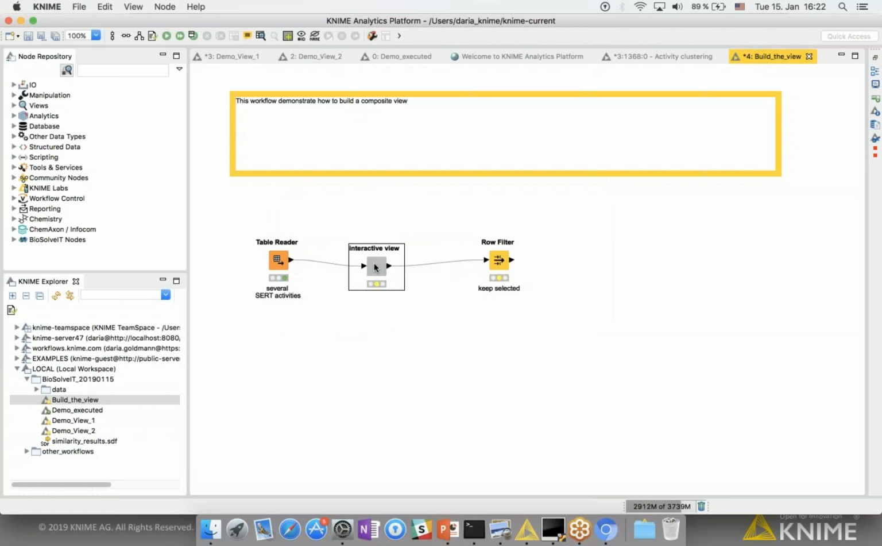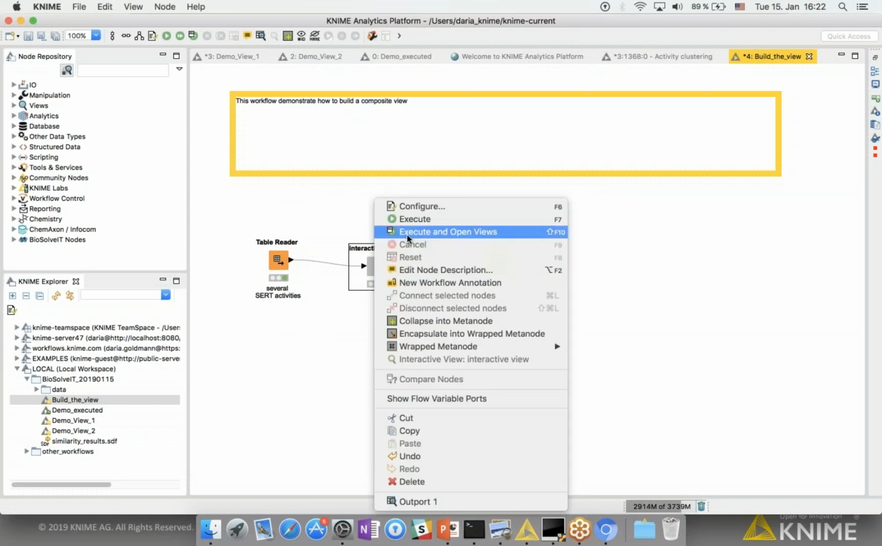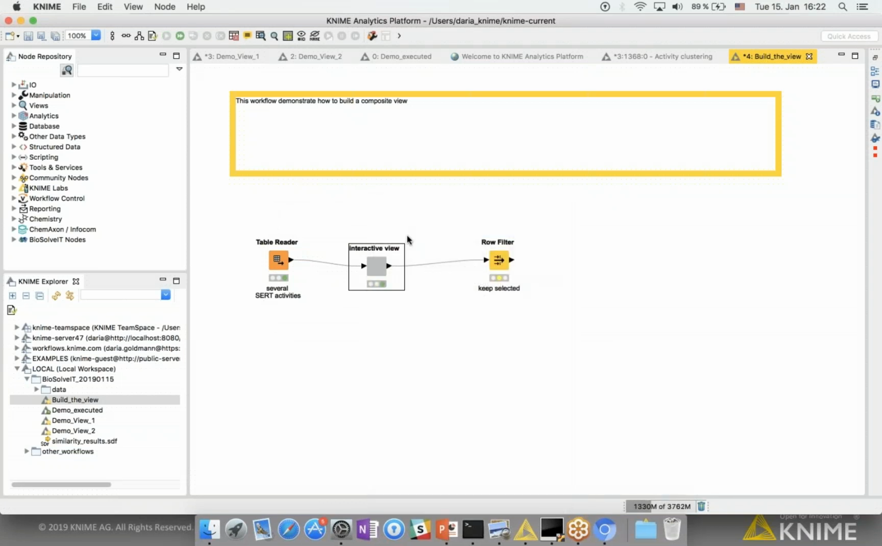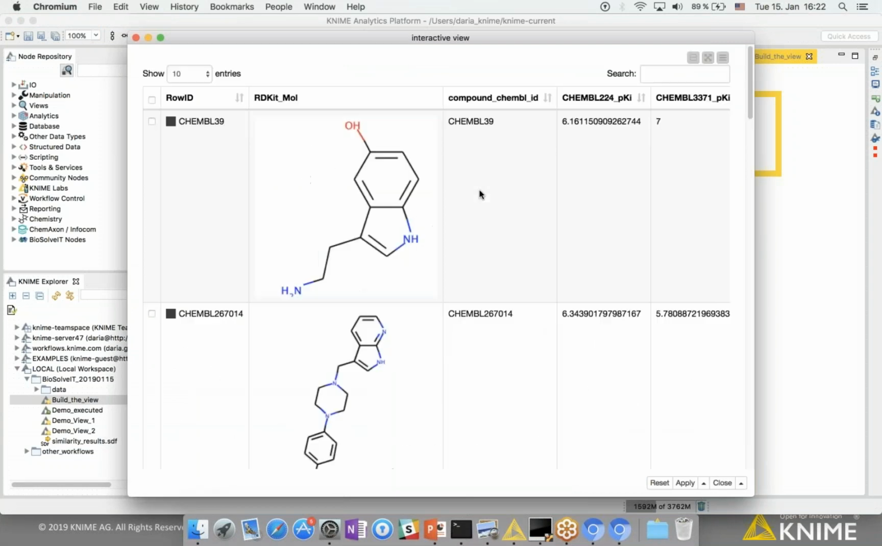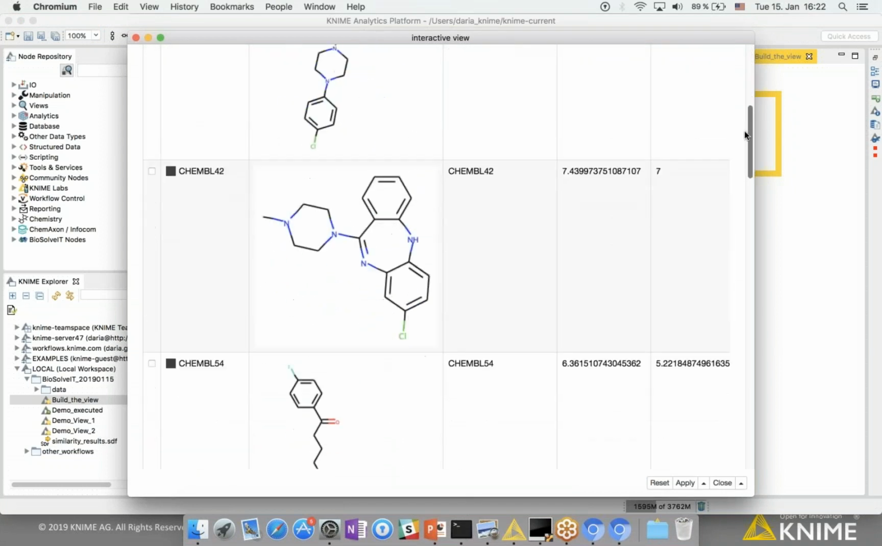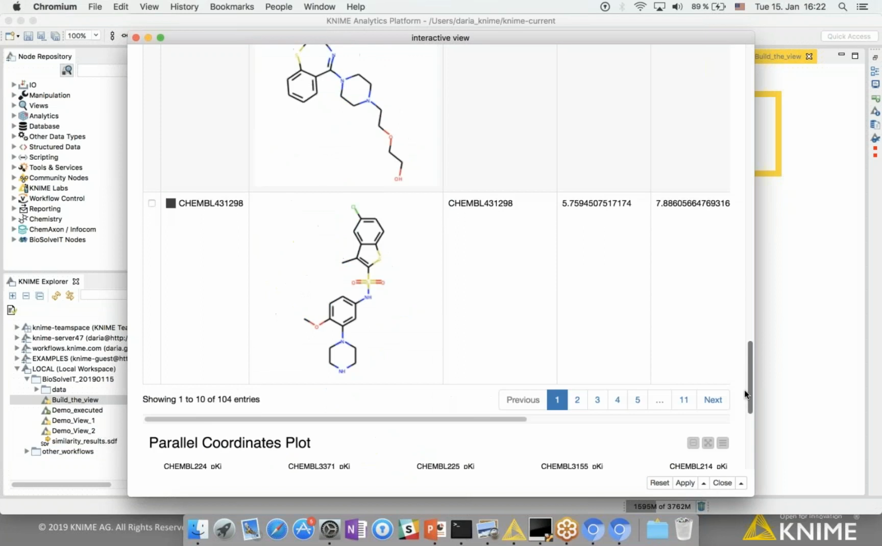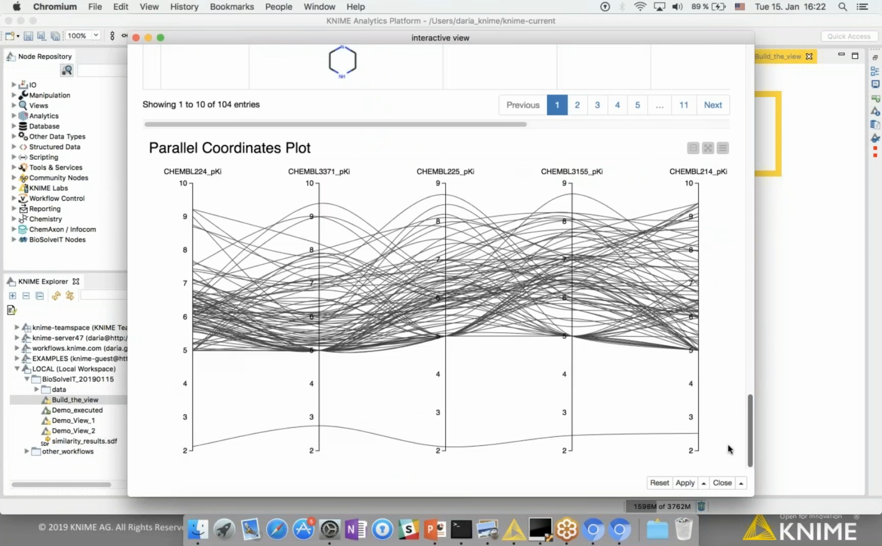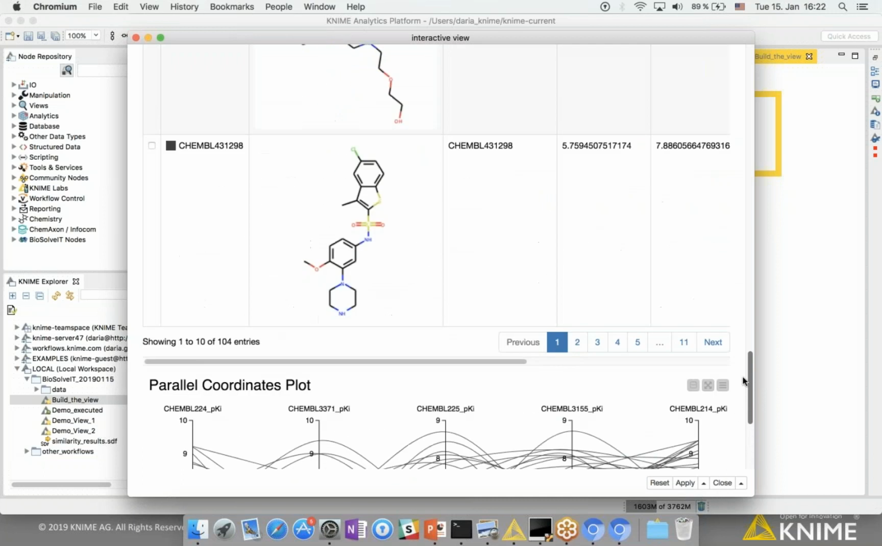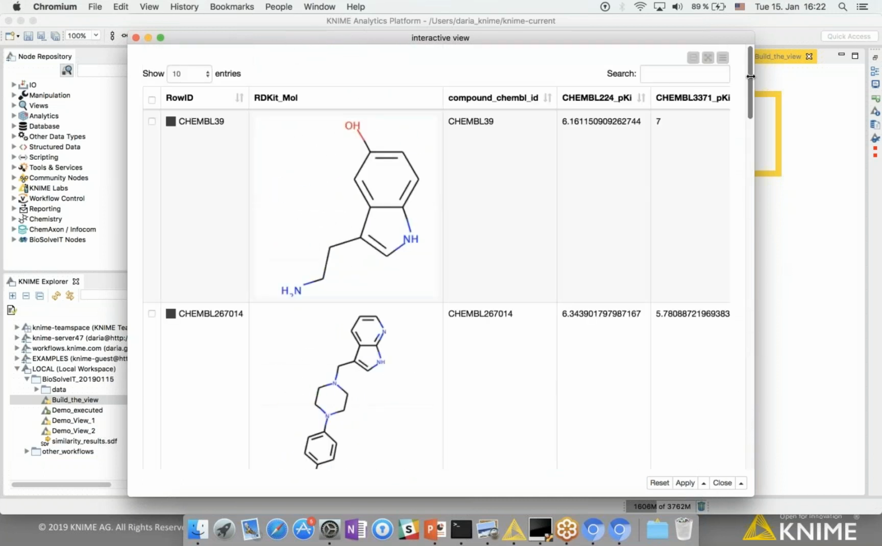So let us just execute this node and open the view again. So right-click, execute and open views. So now in the interactive view, we see the table with the molecules and the activities. And in the bottom, we see the parallel coordinates plot. So maybe that's not the perfect layout that I want to see, and I want to change it. How would I do that?